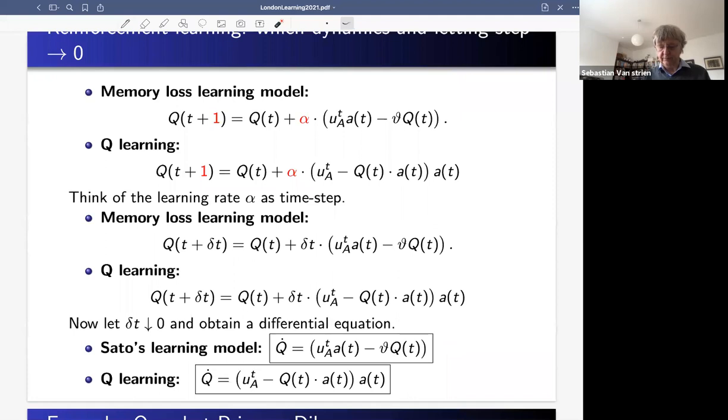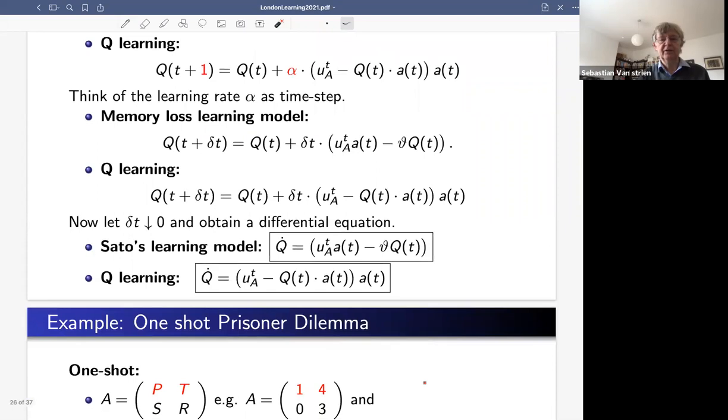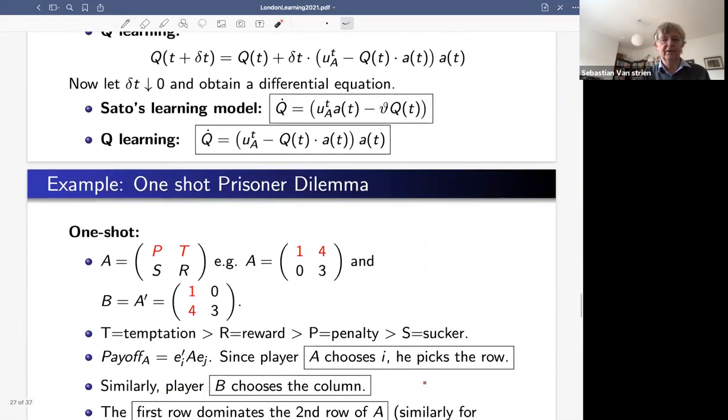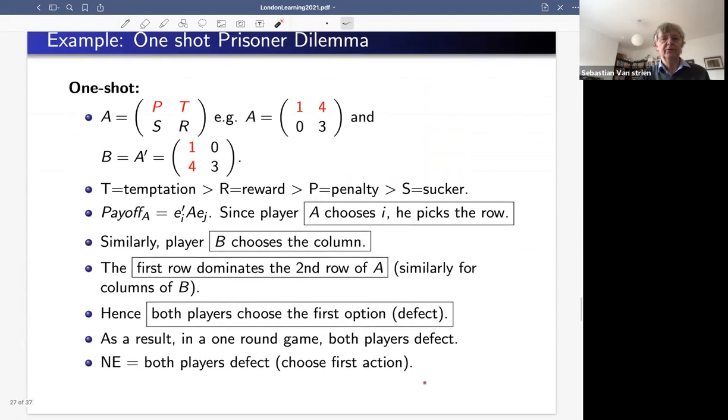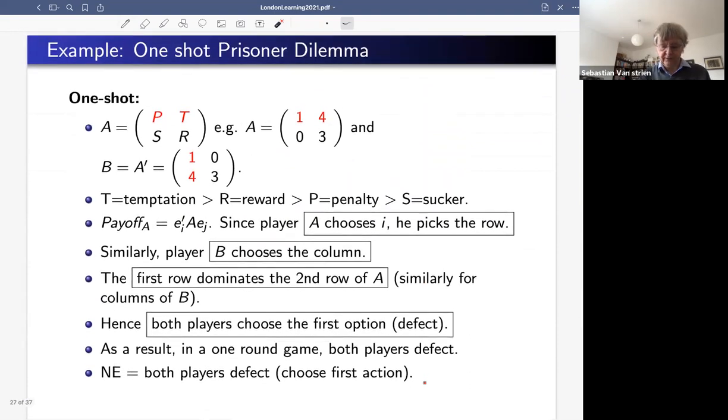And these are things that are very well studied, or at least should be well studied. So let's go back to the prisoner's dilemma and see what happens in that case. For example, if you take this prisoner's dilemma game, we have this matrix A, and B has a similar matrix, namely A prime. You see here the first player A can choose the row, and the first row is better than the second row. And the second player can choose a column and will choose the first column.